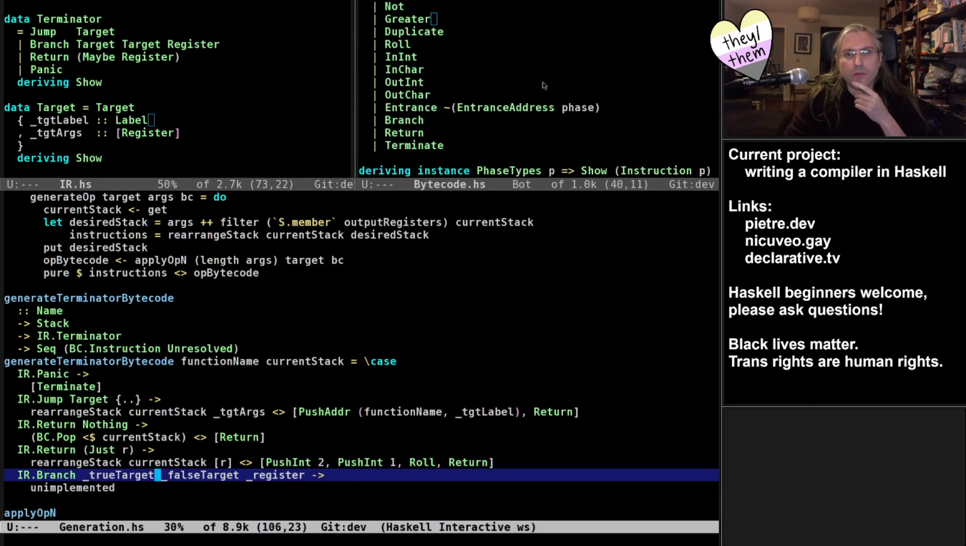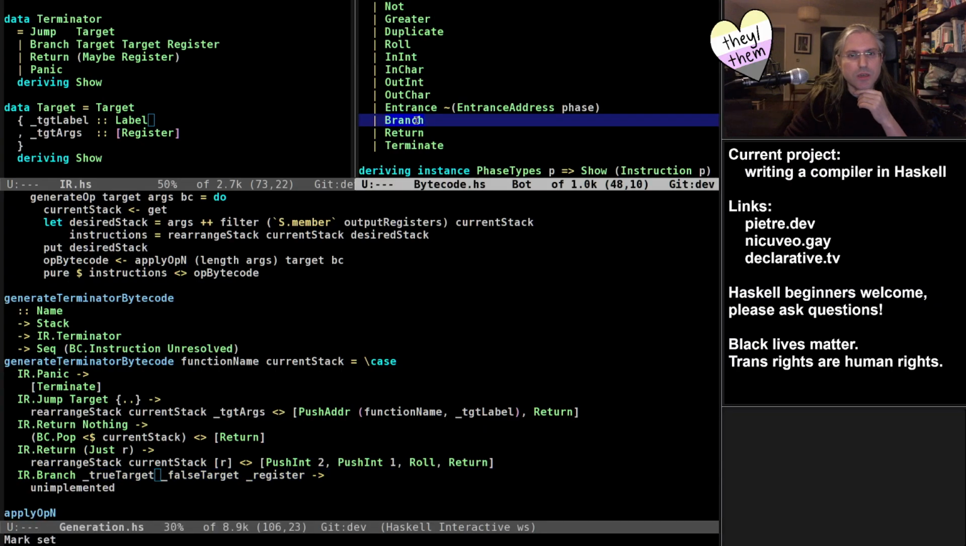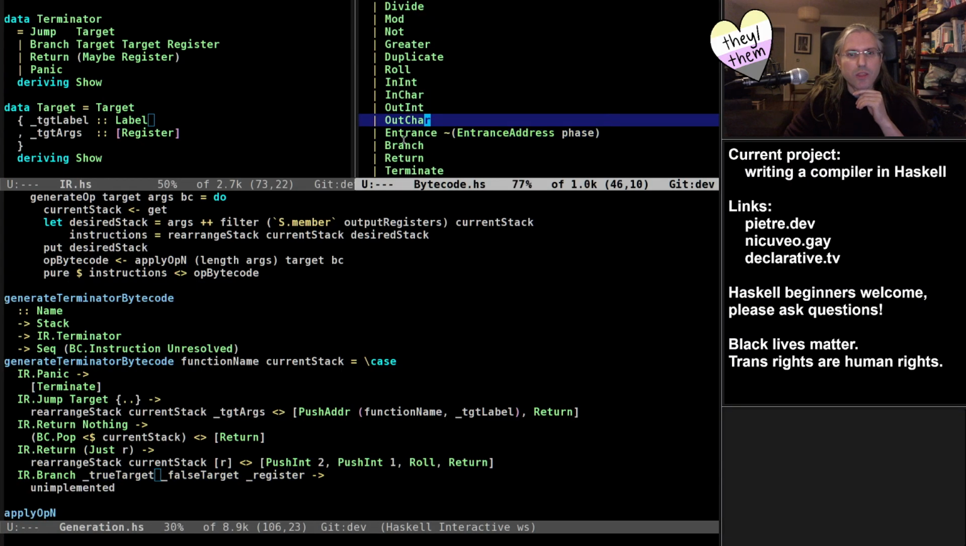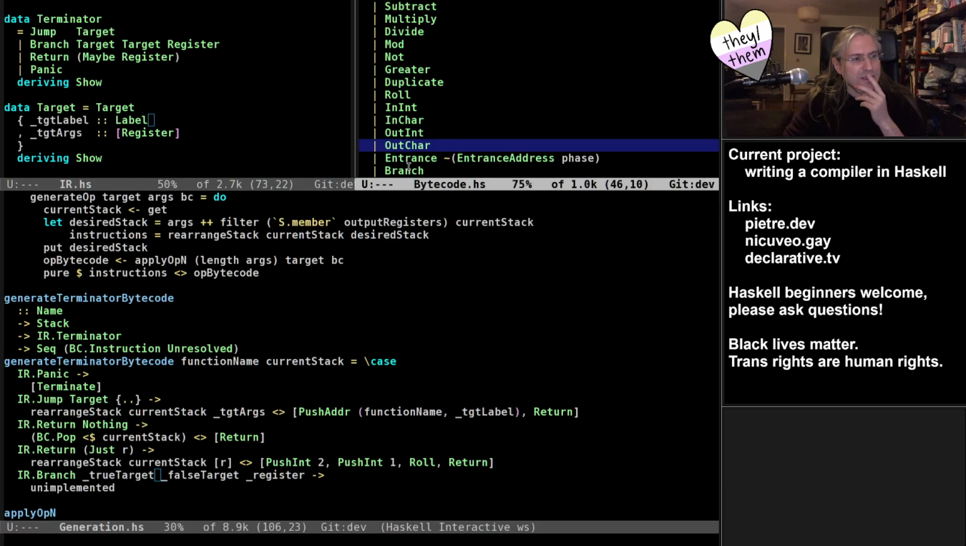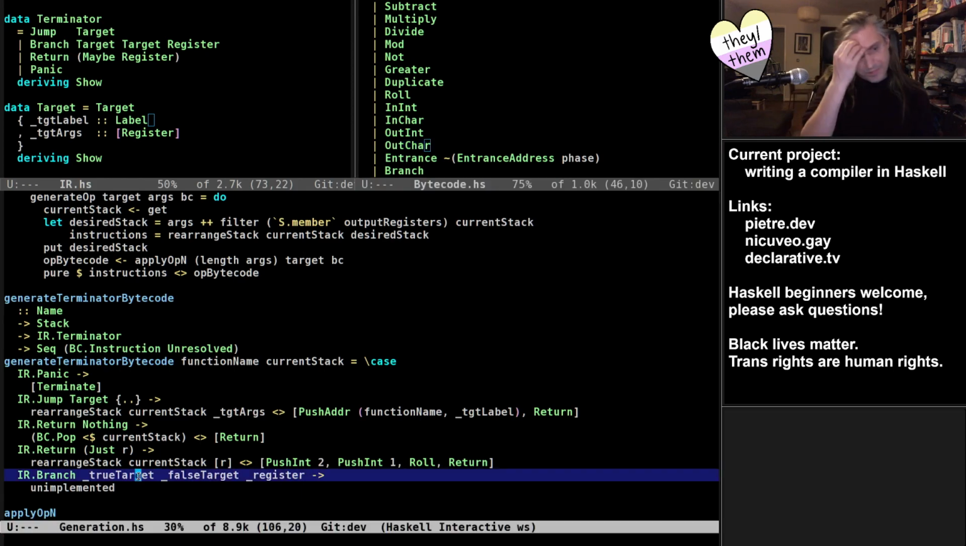Which means the bytecode here, this branch thing, cannot just be a branch. It needs to contain a set of instructions, but it cannot contain any of the... This is going to get complicated very quickly. For now, I'm going to leave it unimplemented.